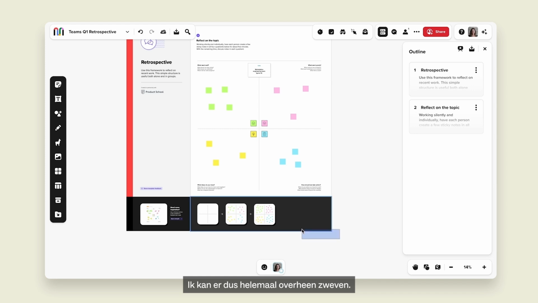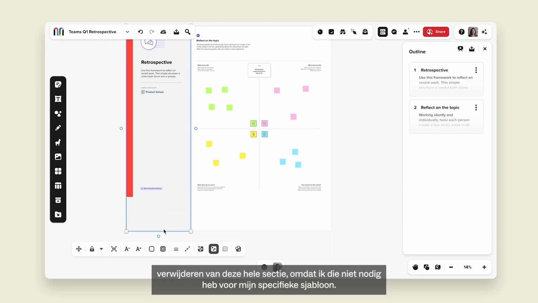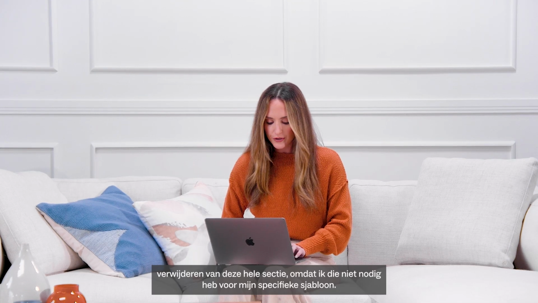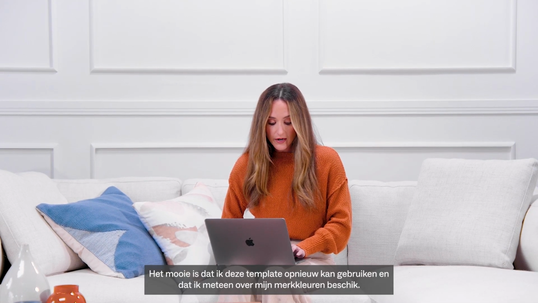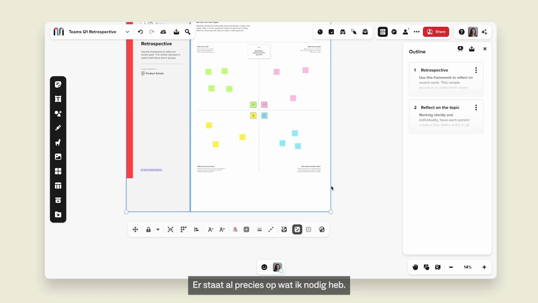So I could totally hover over this. I'm clicking Shift on my keyboard, hovering over, and I'm going to go ahead and delete this whole section out because I don't need that for my particular template. But what's great is I could reuse this template again, and it'll already have my brand colors. It'll all already have exactly what I need on it.